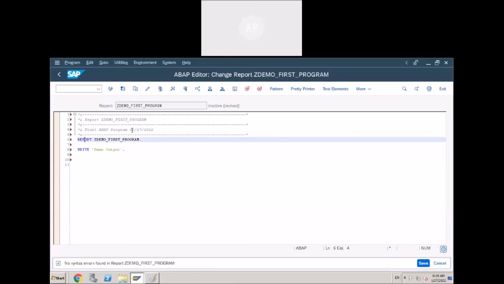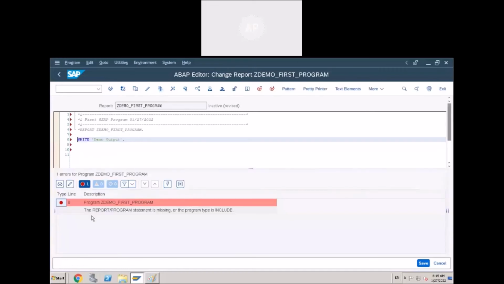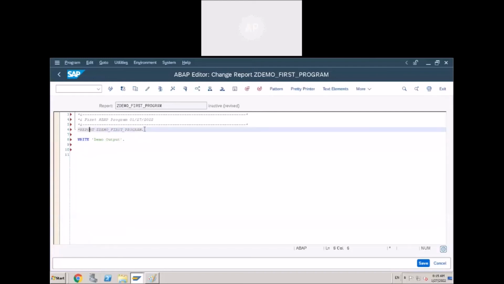Let's say I comment this first statement. I commented the first statement. Let's check the syntax. The report statement is missing. Okay, it's saying that the mandatory report statement is missing.